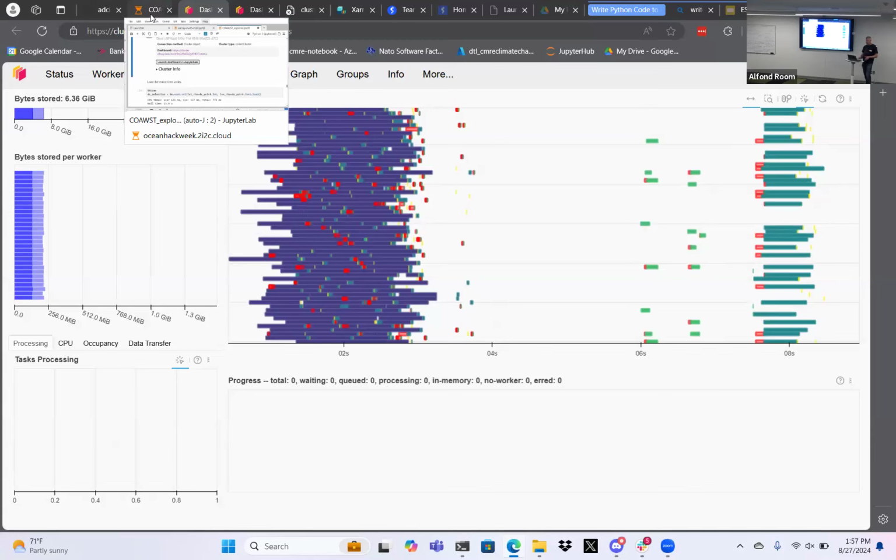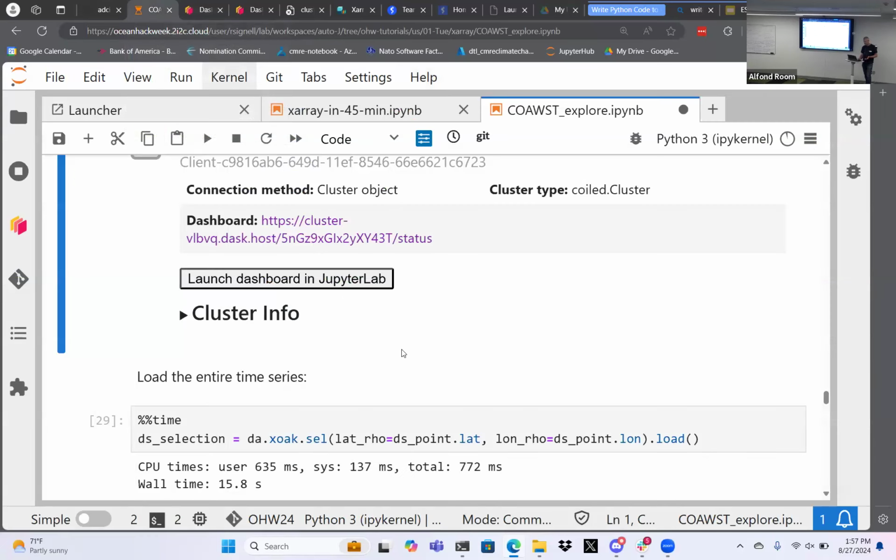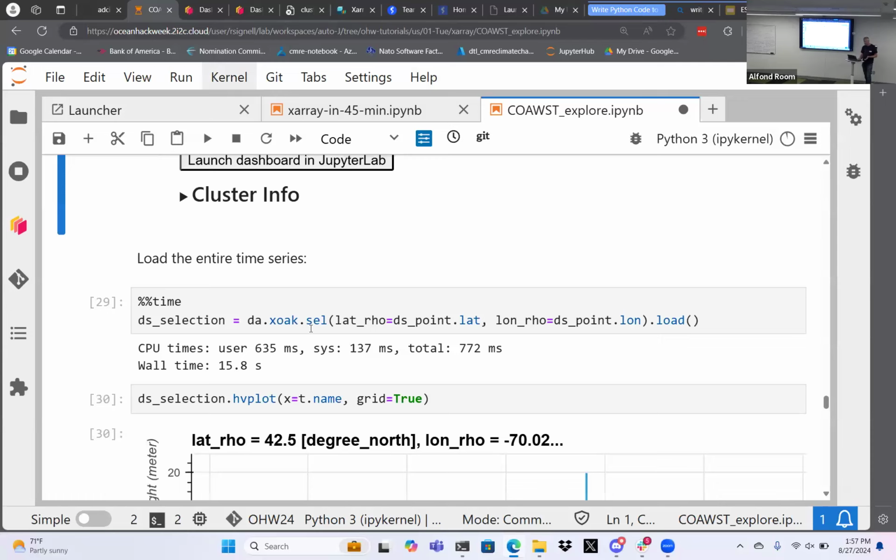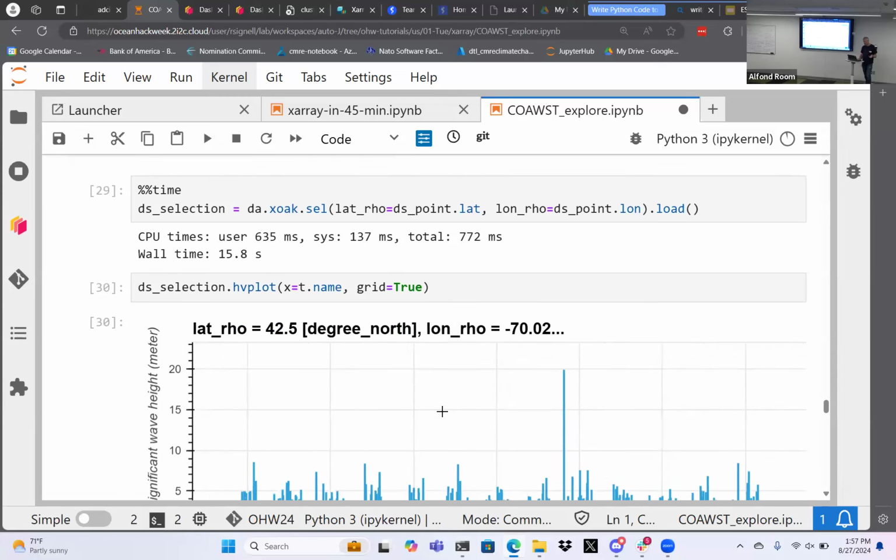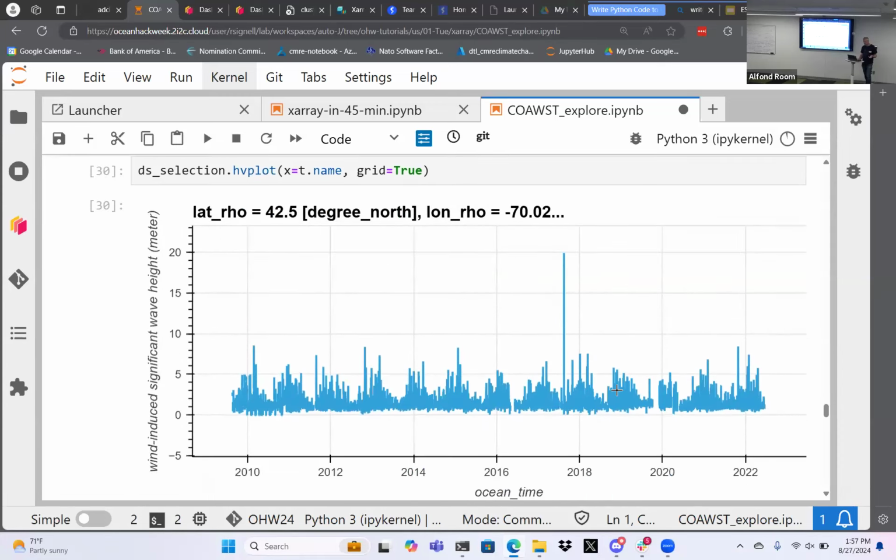so further down the notebook, once you've got the cluster established, I selected the data, and it took 16 seconds to load all that data because I had all these workers working. So we can plot the entire 112,000, whatever it was, points here in just 16 seconds, right? We extracted an entire time series from this 47 terabyte data set by using a bunch of workers working in parallel.